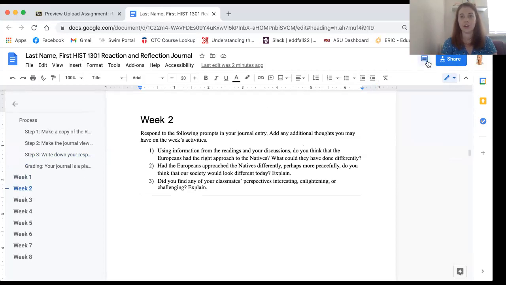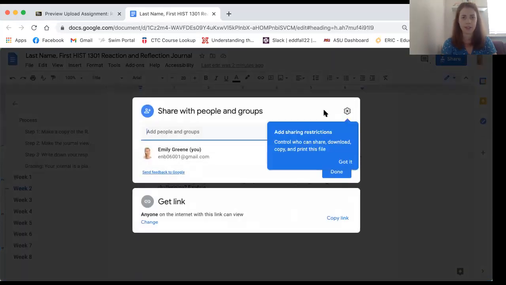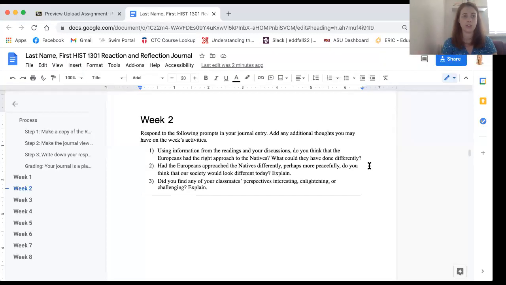So make sure that when you have this set up, anyone with the link can comment on it. I may also ask for permission to comment from my personal Gmail account, and you'll get an email asking that if I need it. So I'll comment on this weekly, ask you questions, and assign your grade. But each week you will submit the link for your Google Doc.